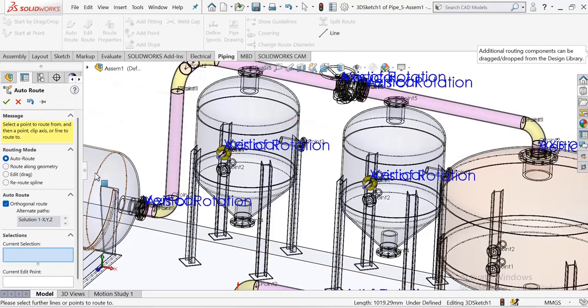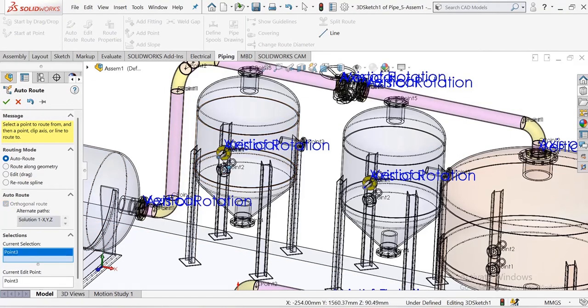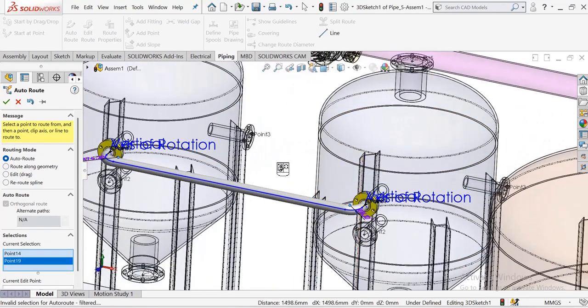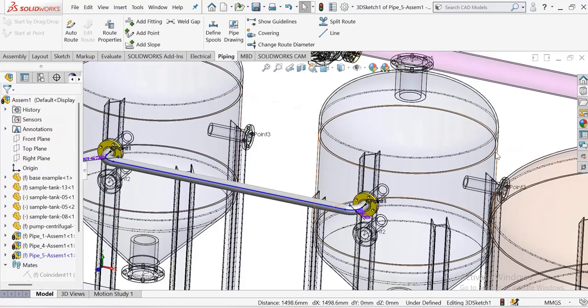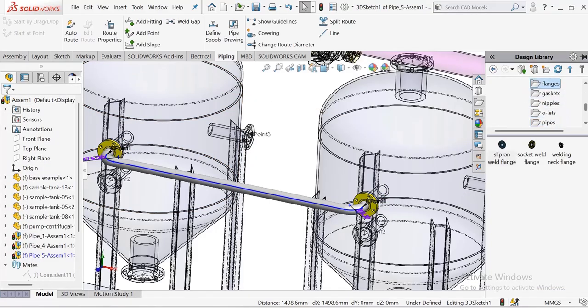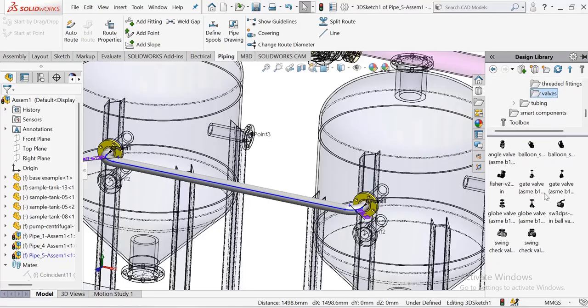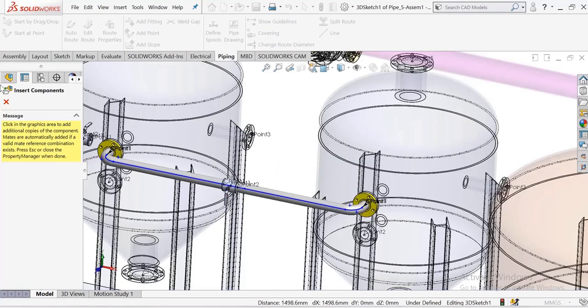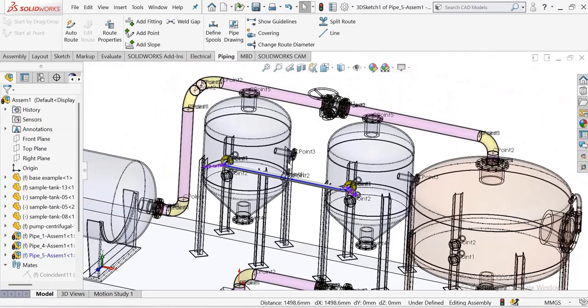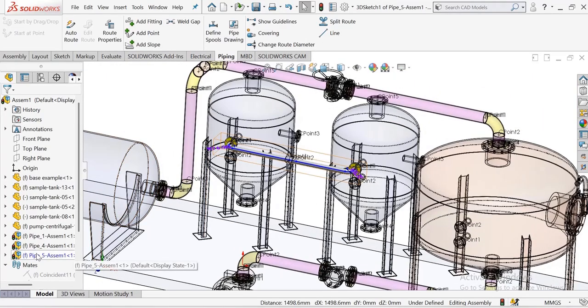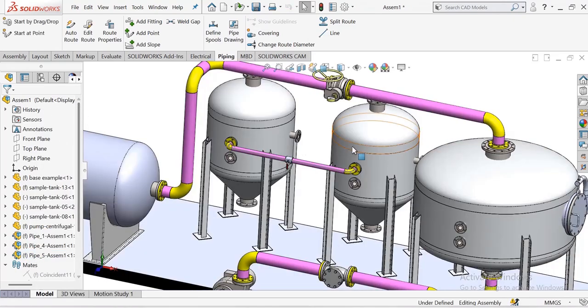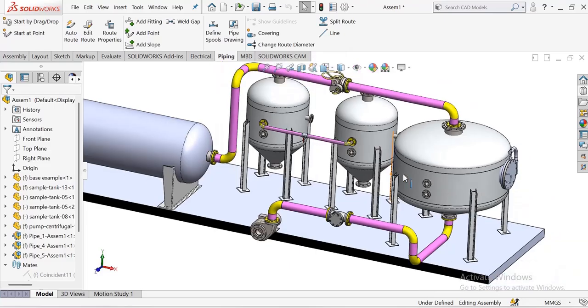So choose auto route. Select this point and this one. So here we don't need any change. Say yes. Let's apply valve. Choose this one, ball valve, and try to fix it here. Cancel. So let's exit. Right click, exit. So you see, this is good.